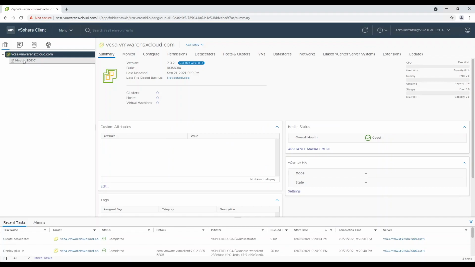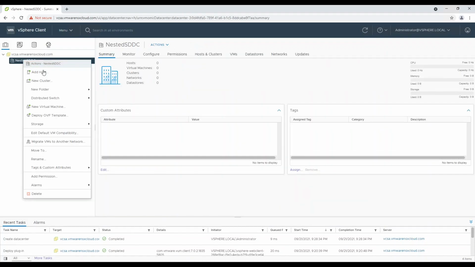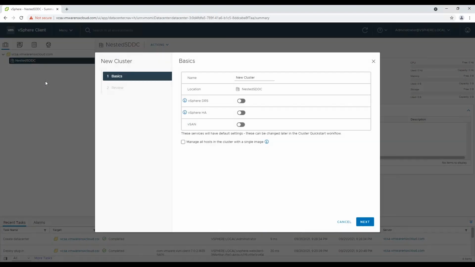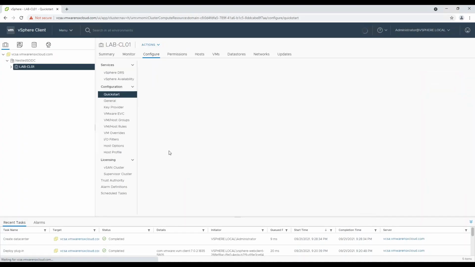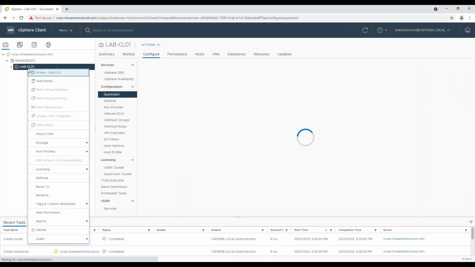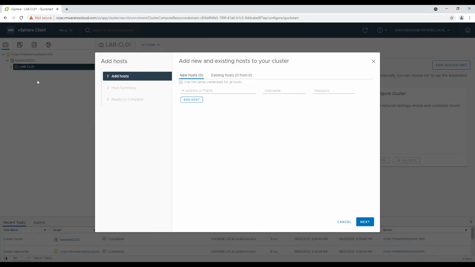Once we have data center ready, next step is to create a cluster. For that, right-click on SDDC and choose option New Cluster. Provide a descriptive name, but do not enable any virtual cluster service. As our cluster is ready, let's add nested ESXi host in this cluster. Benefit of adding cluster before adding ESXi host is we can add multiple hosts at once.